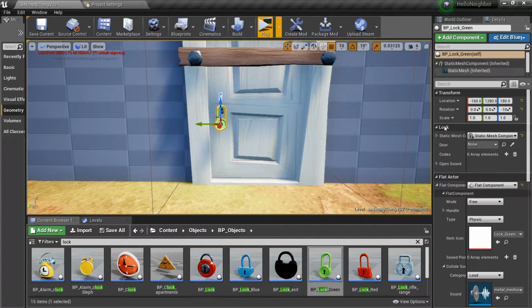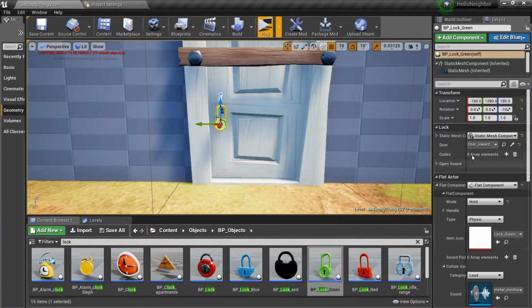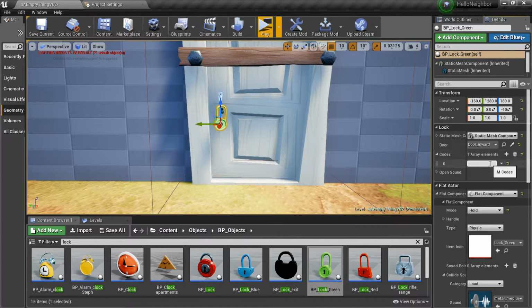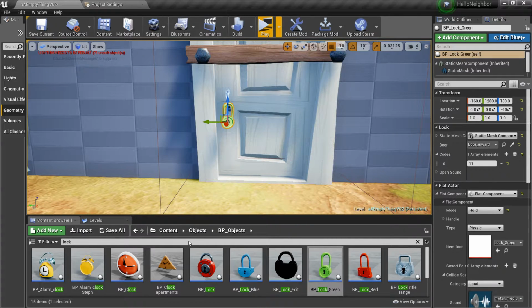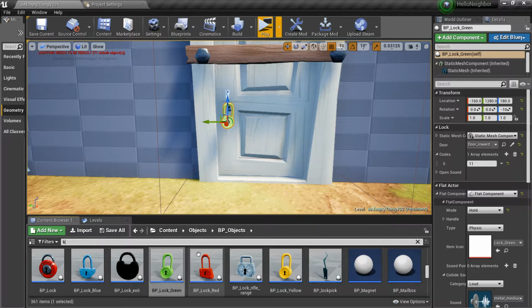Okay, so over here, door. So we want it to lock that door, the same one from before, so door inwards. And right here, you can hit the little plus sign. And I'm going to put in just any number. You don't have to put the same number as me. I'm just putting 11 because that's my number. And then we're going to go back into our content browser and search for key.